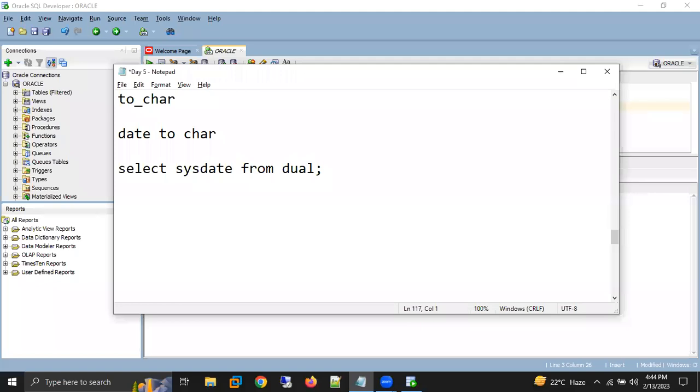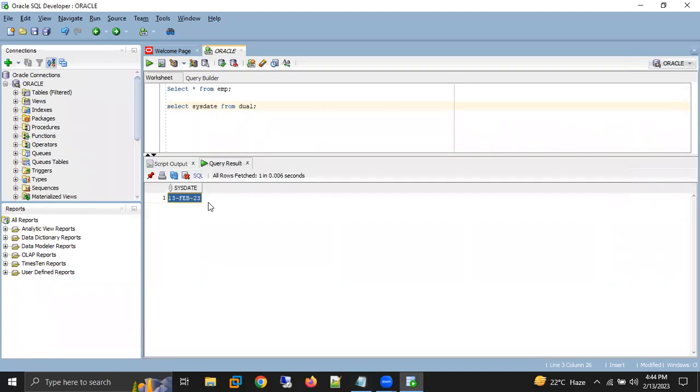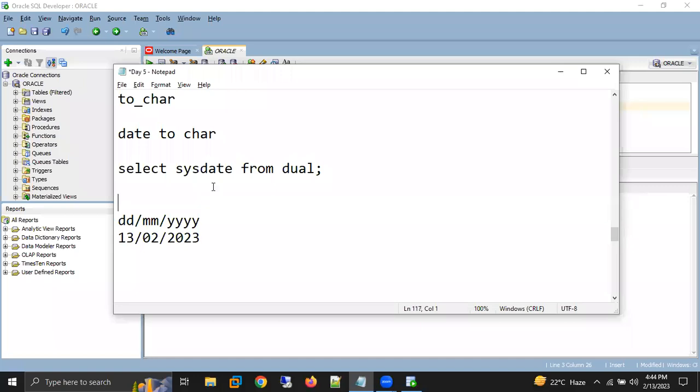I want to display in dd/mm/yy format. So it will be 13/02/2023. But right now it is displaying the result as 13 February 2020, because it's the default format. I want to display in this form.